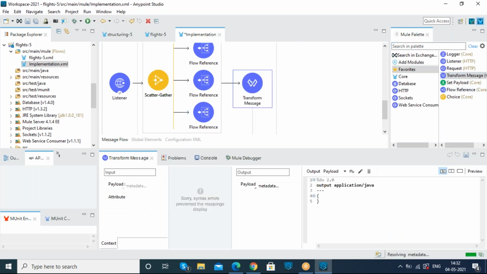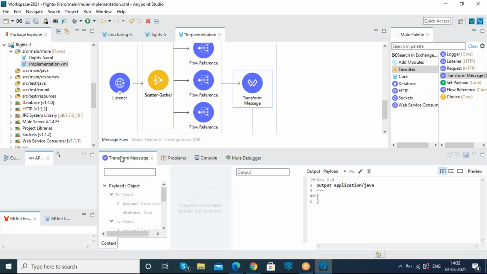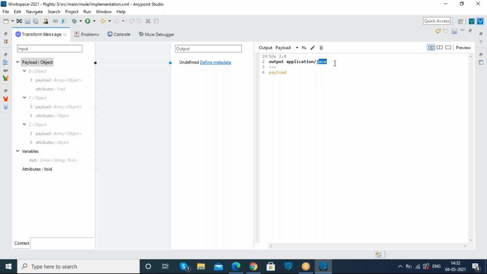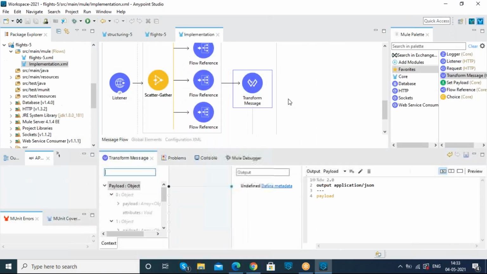Since we cannot display the Java format as our response in the browser, here we are just getting the payload. This is an American payload, this is a United payload, this is a Delta payload. Whatever payload we get from the scattergather router, I just want the total data in the JSON format. And I am applying a logger over here.